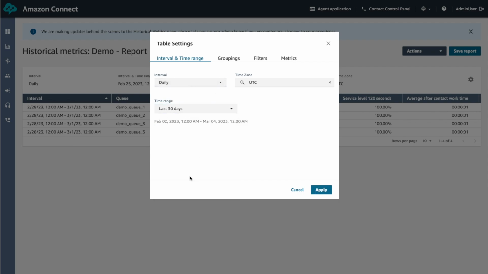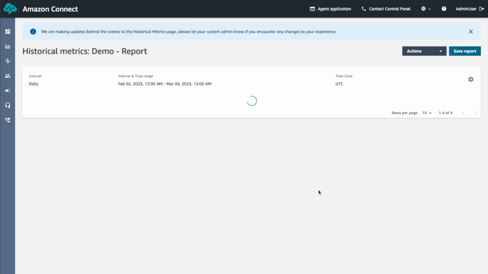Now you can either save this report with the same name by clicking on Save, or you can select the Save As option to save this report with a different name.